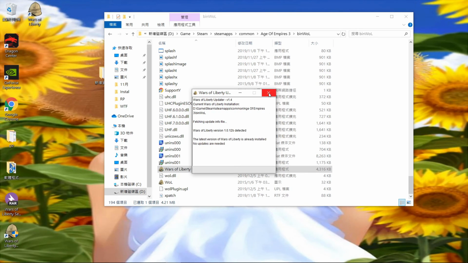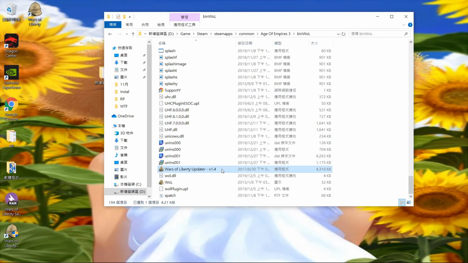So that's basically it. That's how you update your game, and that's the installation guide for how to install Wars of Liberty and update it. Thank you.